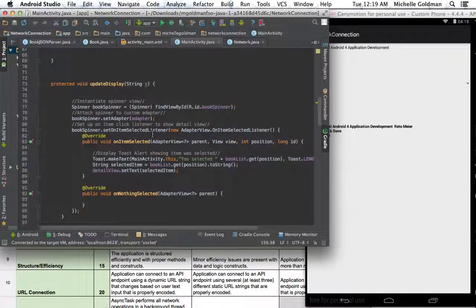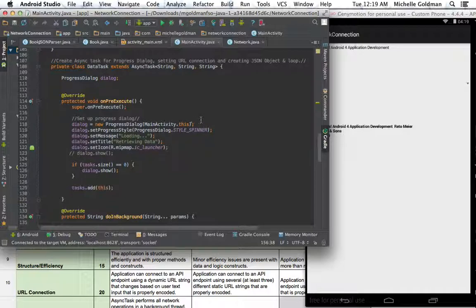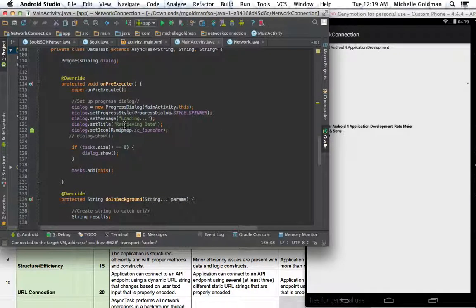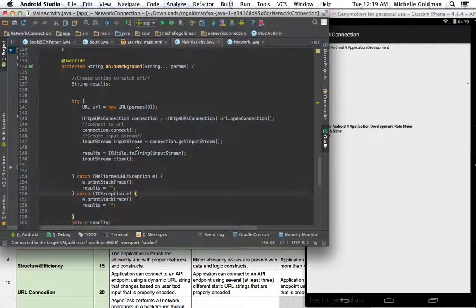Another one of the big tasks that we needed to have was the async task, and in that async task, to be able to run those network operations in the background. So on pre-execute, I've got that dialog so that you can see the progress of what's happening as it's pulling that data. The do in background, where it's connecting to the secure URL.